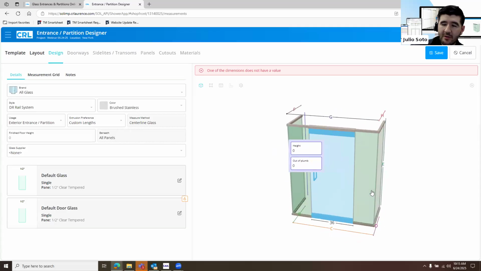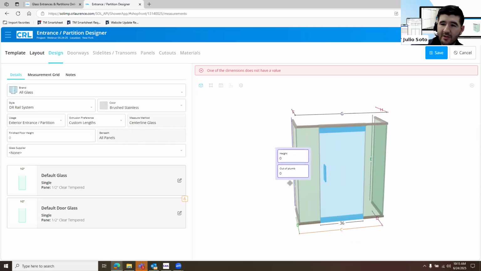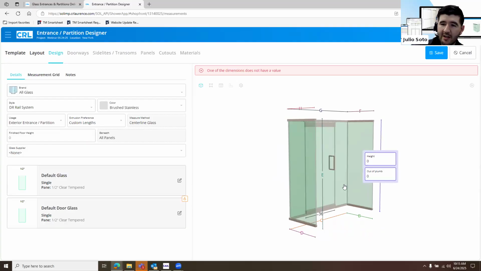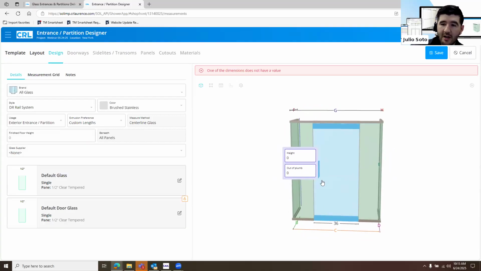See, we go ahead and click on a 90-degree return, and I can go ahead and shake around this, move this around, and it looks pretty good to me.